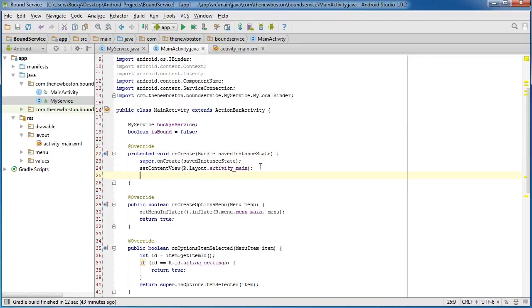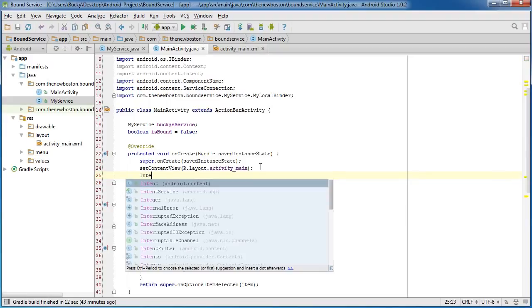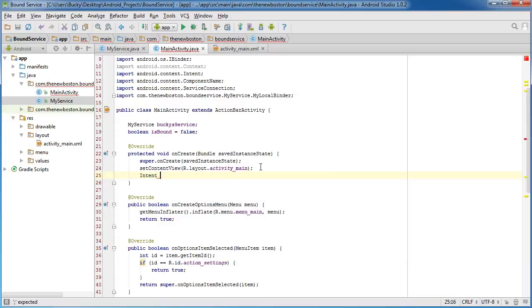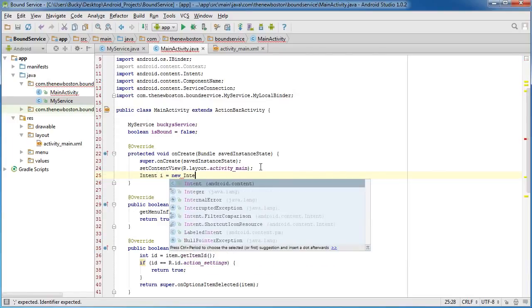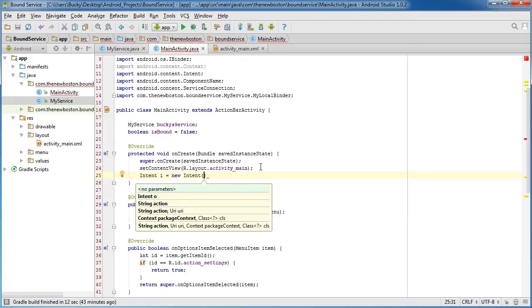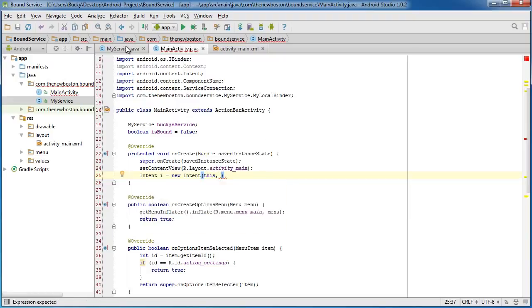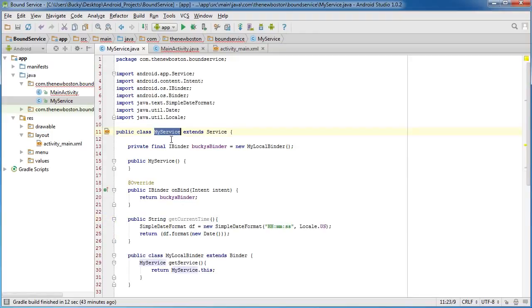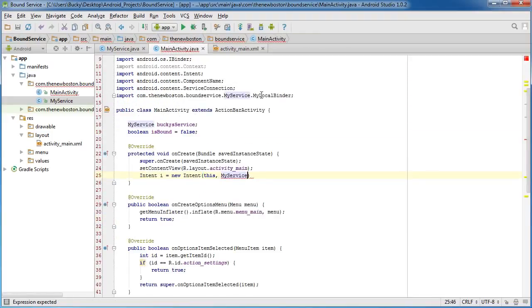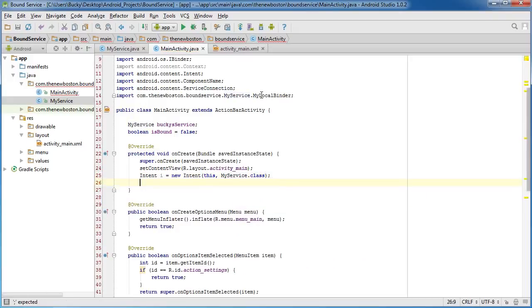So now what I want to do is go up to onCreate right here, and whenever we create this activity, that's when we want everything to start. So just like before, we're going to make an intent called i, set it equal to new Intent. Alright, so this is our intent. This is what we intend to do. MyService.class.